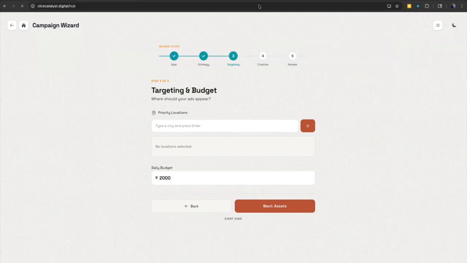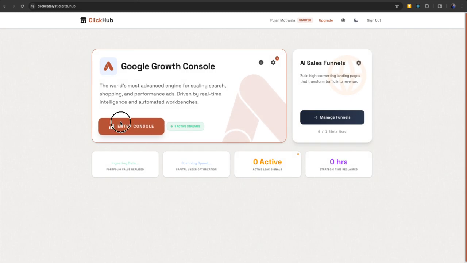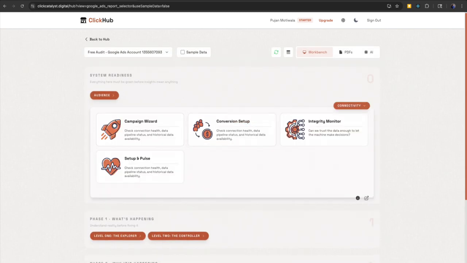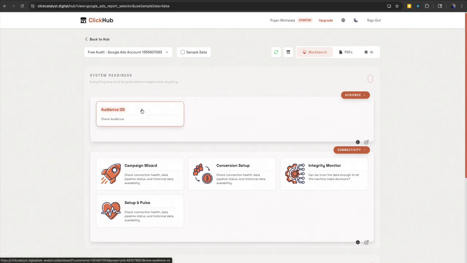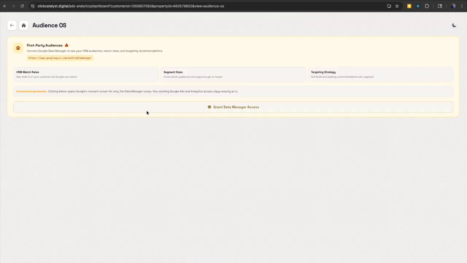Now coming back to the hub, and this is the dashboard selector again. So the third feature is within the Audience OS module. This is where users can see their first party audience list synced to Google Ads and upload CRM data to build new customer match audiences.